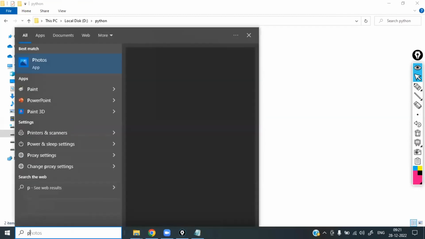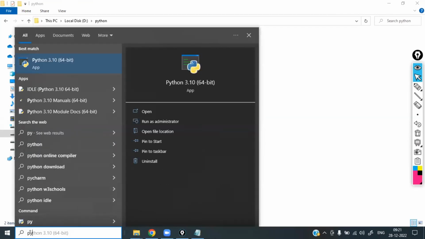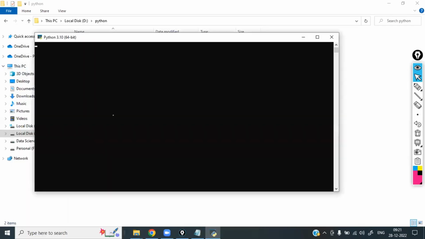Just click on Python. Here, in the search button, type Python. So here you can see a black color command prompt, Python with the black command prompt symbol. Just click on this. In my case, it is version 3.10. If you are on the latest version, you are going to install 3.11. I am on the old version, 3.10.6. Now here itself write the code. Print hello. And see the answer.